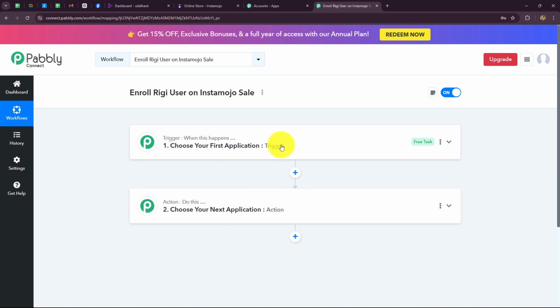So here I will take Instamojo in trigger and Rigi in my action step. When we are going to build the connection between these applications, you will clearly see that action is going to follow what the trigger commands. Because when the trigger happens, that means when the sale is made in Instamojo for the course, then only the enrollment will be made as a user in Rigi, otherwise not. So after understanding the whole concept of trigger and action, let us quickly start creating this automation step by step.